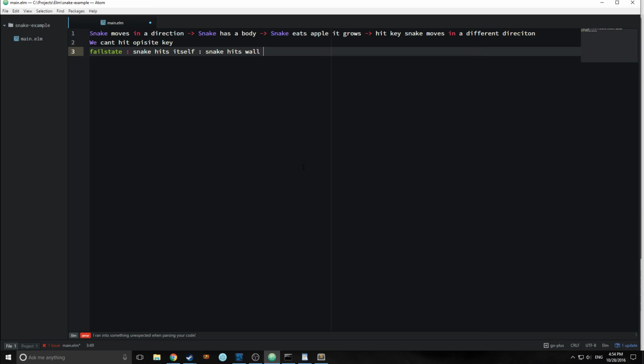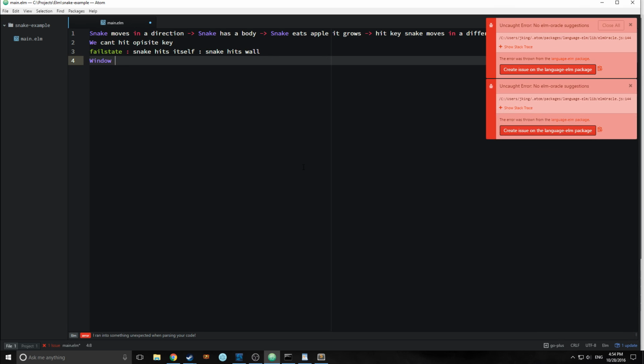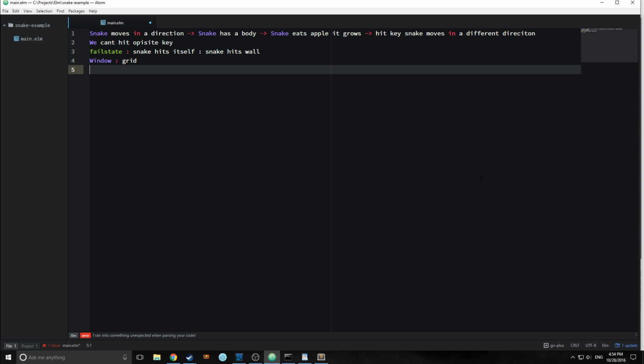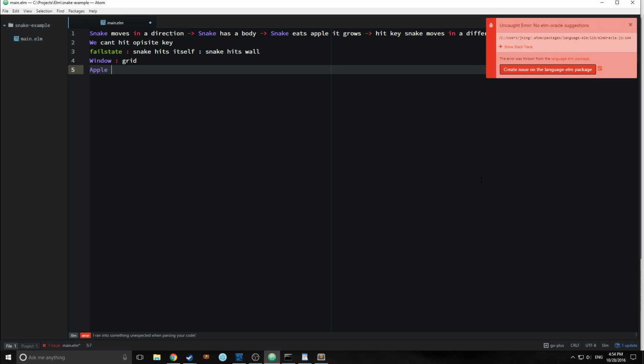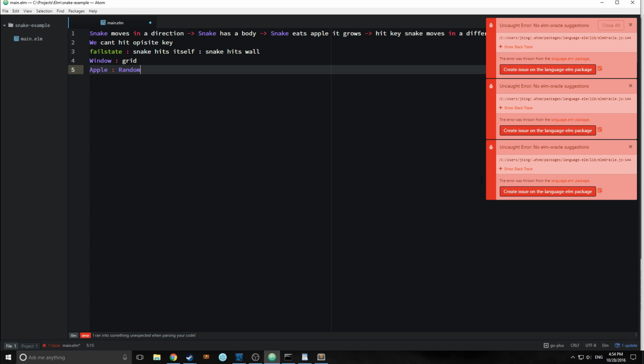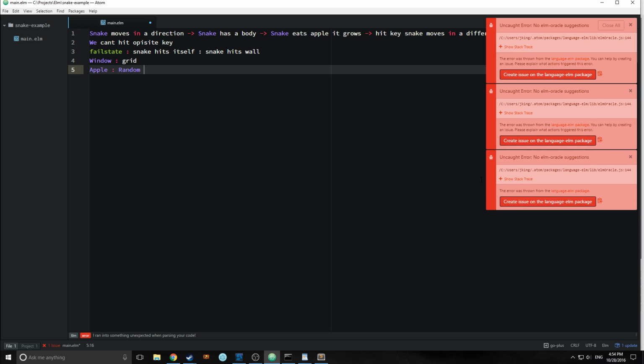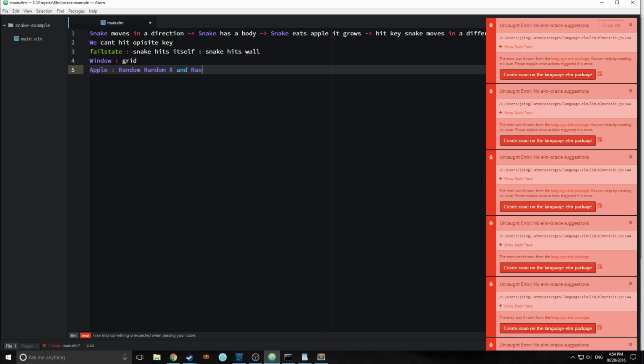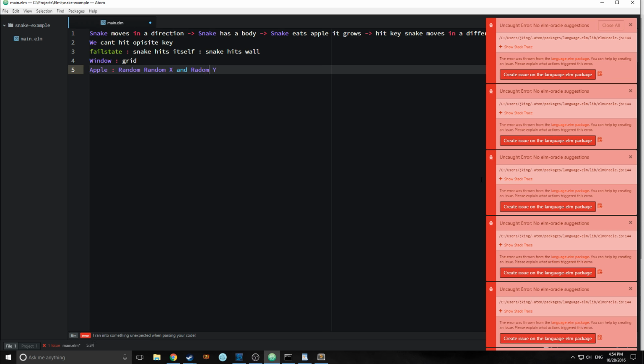This means that we need a window. And our window is going to be a grid. So our game is going to take place inside of a window, which is a grid. And then we also are going to generate random apples. So apple, it's going to be random. It's going to have a random x and a random y coordinate. Let's make that random. And a random chance to spawn, and that's about it.